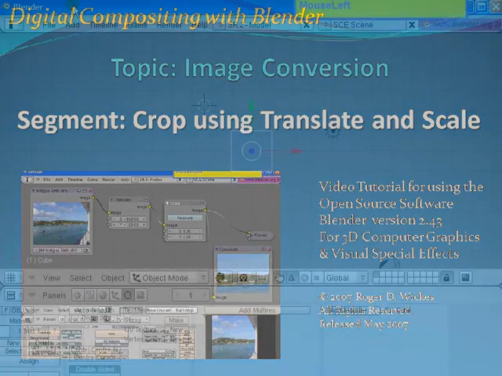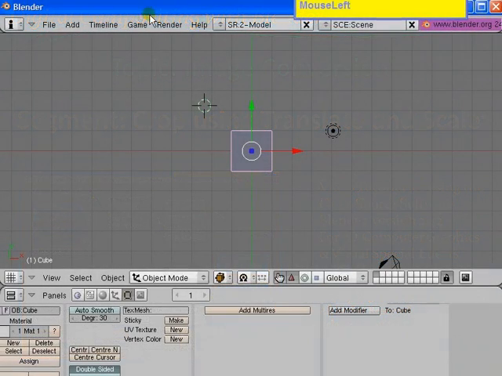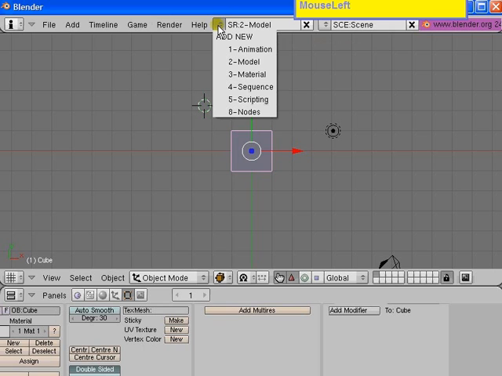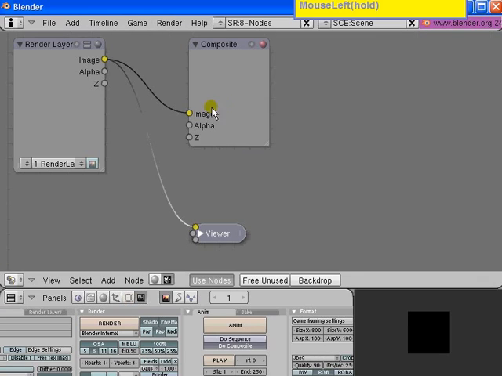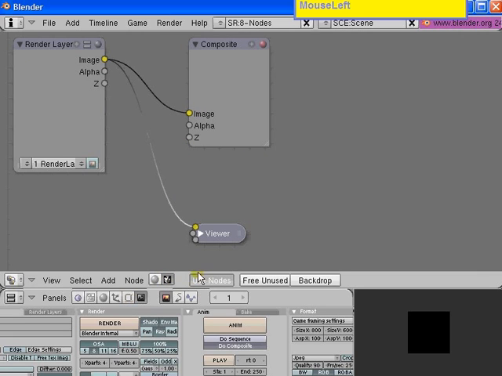Let's talk about cropping. Cropping is taking a portion of the image as your desired output. We're going to do it first in nodes. So if you come to your prearranged node layout, if you haven't done that, then what you need to do is change your 3D view to a node editor and click on the little face there and use nodes. And that will put in these two nodes, your render layer and your composite.